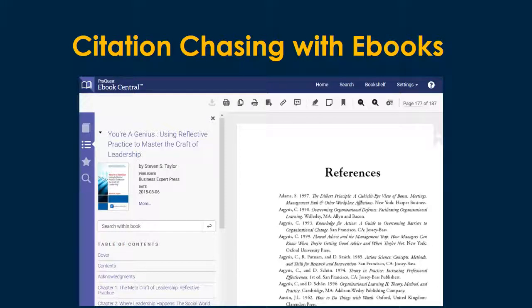The last option for citation chasing is within ebooks and regular books. Find an ebook on your topic or a regular book by searching Primo and check the references list at the end of each chapter or at the end of the book.